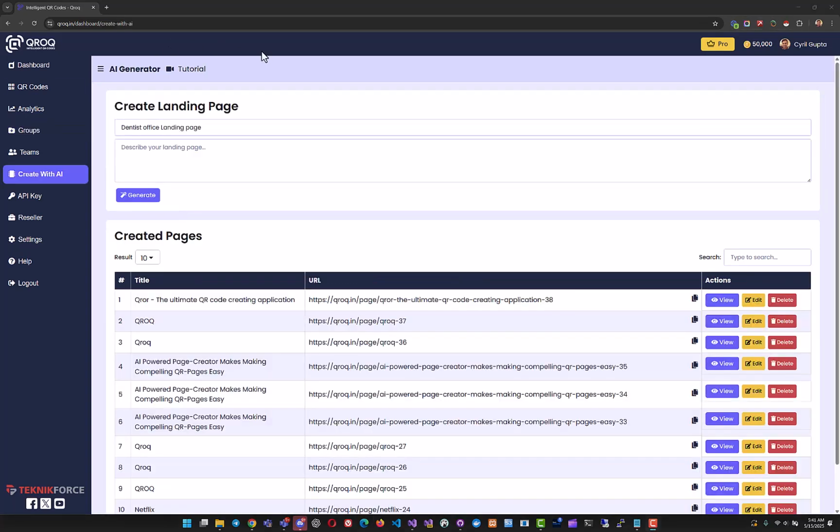The next feature we're going to look at is creating a landing page for your QRs, or a QR landing page with AI. Yes, with Qroq, you can do it in one step. All you need to do is give your landing page a title and describe what you want on it. For example, I'm creating a landing page for a dentist. The clinic is called Smile Easy. We do high quality. Let's also add some more information. Dentist. You can put in as much information as you want.